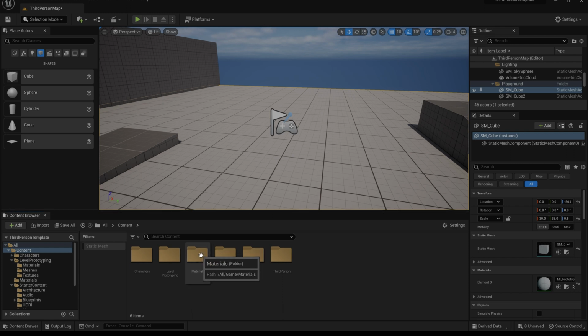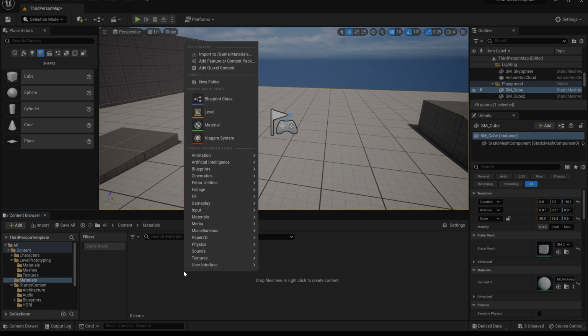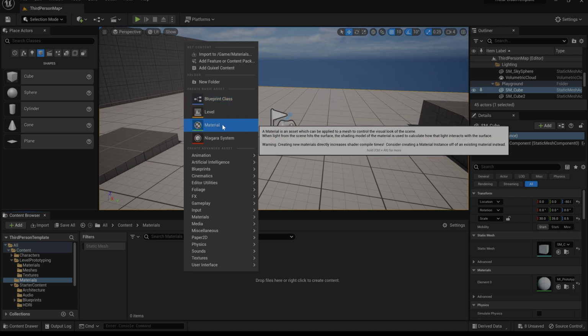I've created a material folder here and a textures folder. If I go into the material folder and right click, you'll see an option at the top there, Material. Quick definition: a material is an asset which can be applied to a mesh to control the visual look of the scene. When light from the scene hits the surface, the shading model of the material is used to calculate how that light interacts with the surface and ultimately what that material looks like.